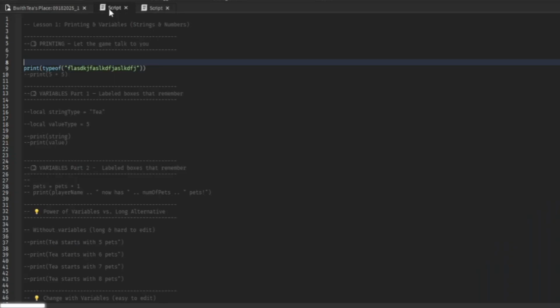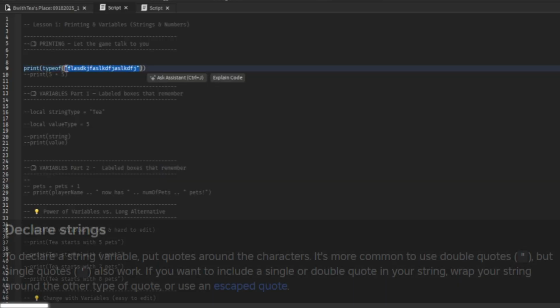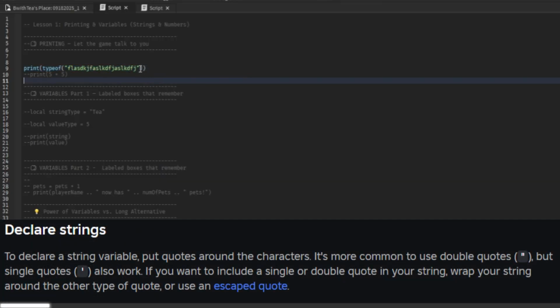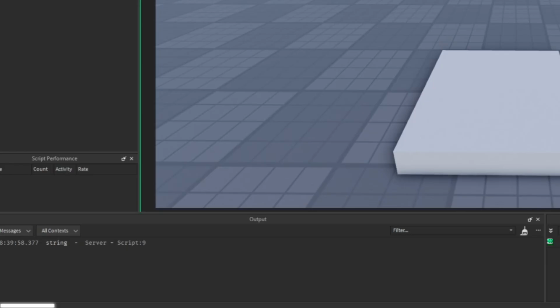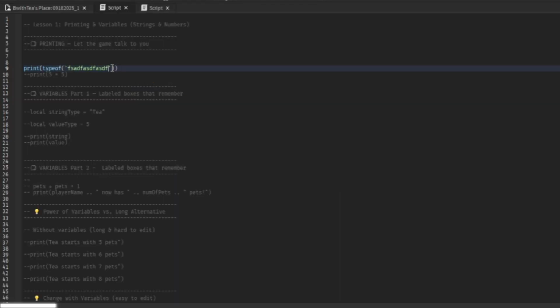So in Roblox Lua, remember, like I said, a string is going to be a string of text or string of data that is surrounded by quotes, right? And you can actually use single quotes as well. It's the same thing, right? So you can use double quotes or single quotes, but preferably just use the double quotes.